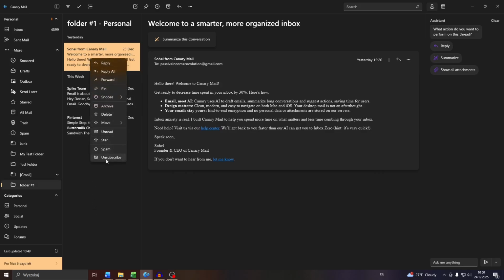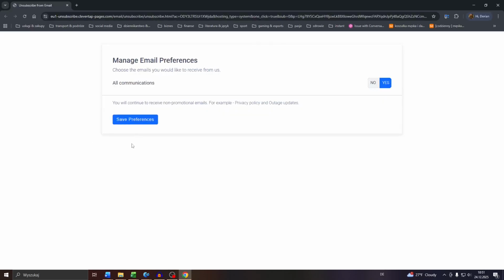And if you'd like to block the given, or not block, sorry, but unsubscribe from the sender so that you don't receive any emails in the future anymore from the given sender, you may do that by clicking into this button at the bottom. And after that, you'll be redirected to the given preferences here, or email preferences of the given sender, so that you can disable these by clicking, for example, into no here and save these. And that is going to stop these emails in the future from the given sender.